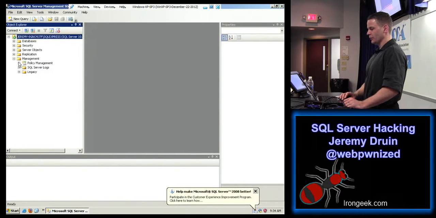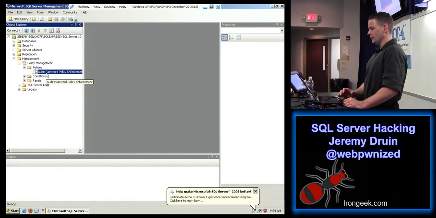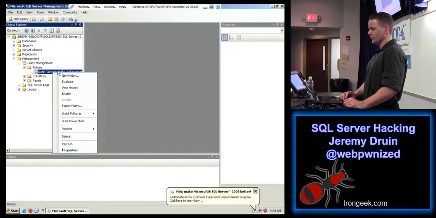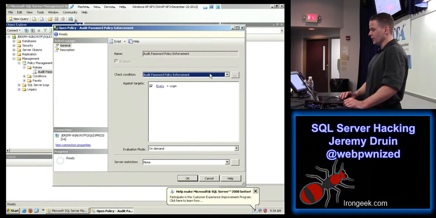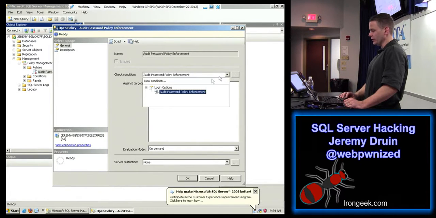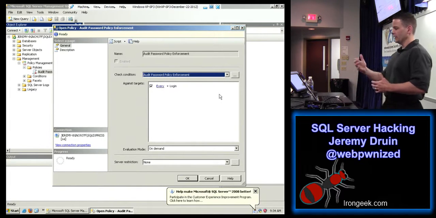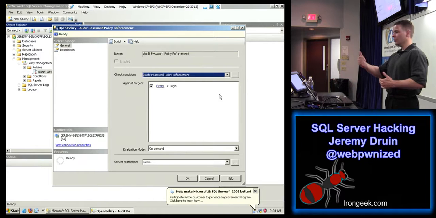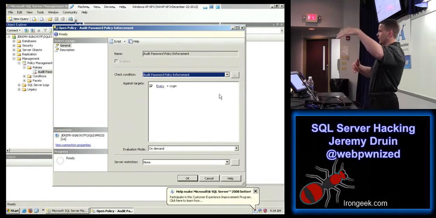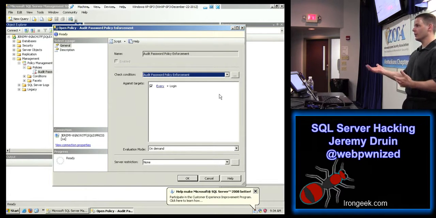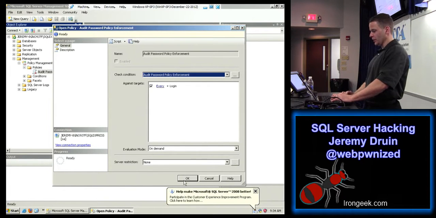So under management, then policy management and policies, I built this one yesterday. It's just a real simple policy that I put together for demo purposes. Obviously, you can make it much more robust and have multiple checks. What this one does is it checks a condition called the audit password policy enforcement. What I did there is I basically said, give me a list of all of the logins on this SQL server that do not have the mandatory password policy from Windows enforced on them, if that makes sense. In other words, mandatory password policy is equal to false. I want to see it. And I'm going to run that now.